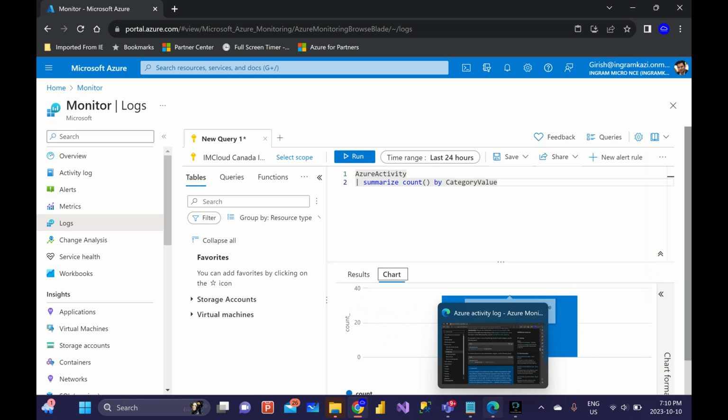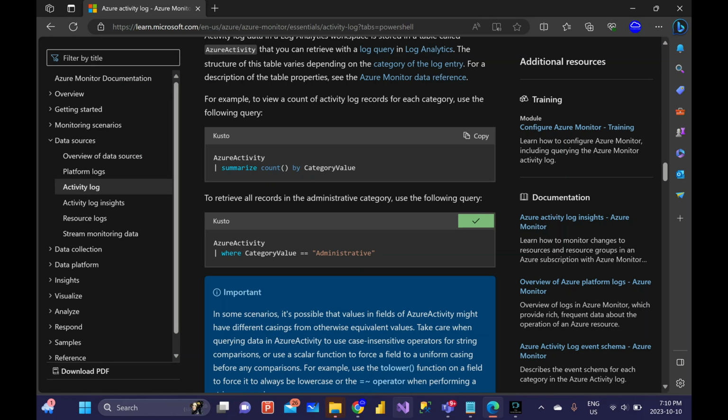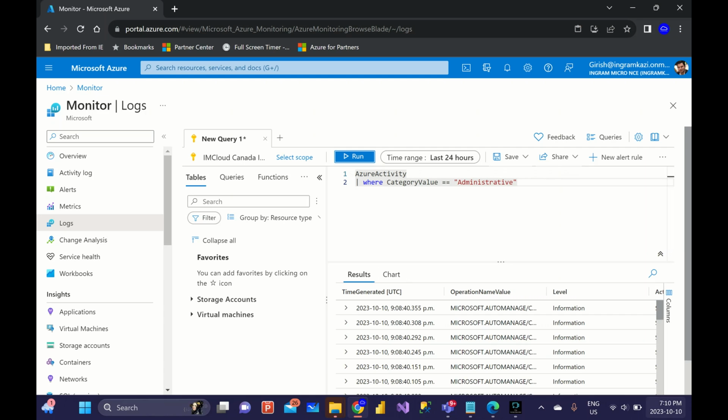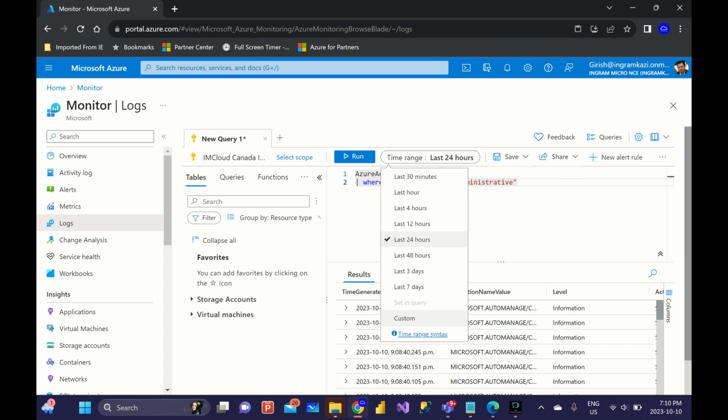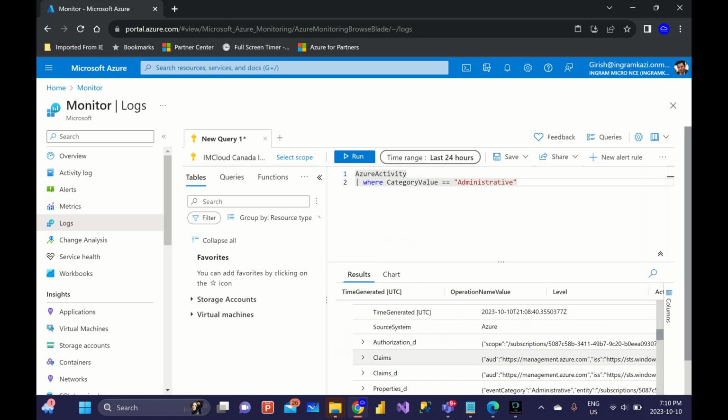Now I can run another query if I just want to retrieve the logs for the administrative category. For that, I can run this custom query. And you can see all this information I got for the last 24 hours. I can always tweak this as per my requirement. That's the power of integrating this with a workspace. I can expand each of these categories to get more information, so this is really handy if I'm trying to troubleshoot.